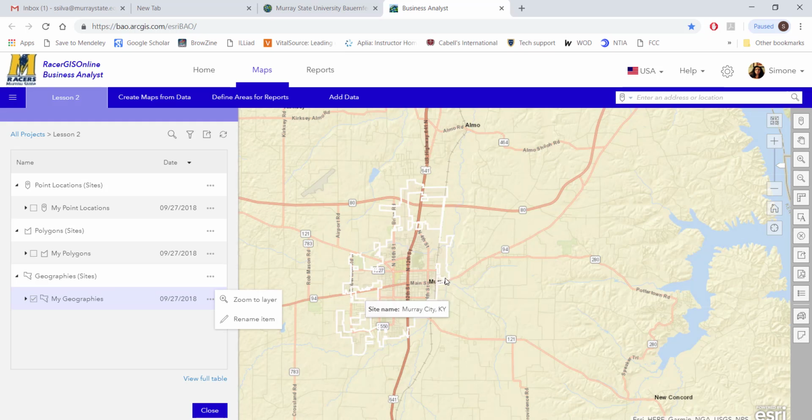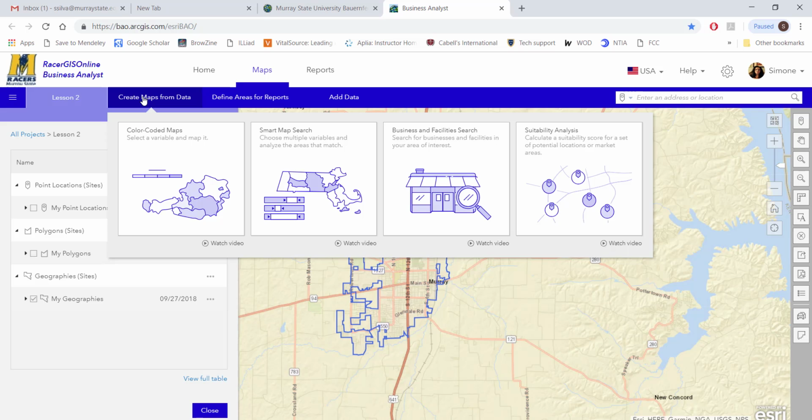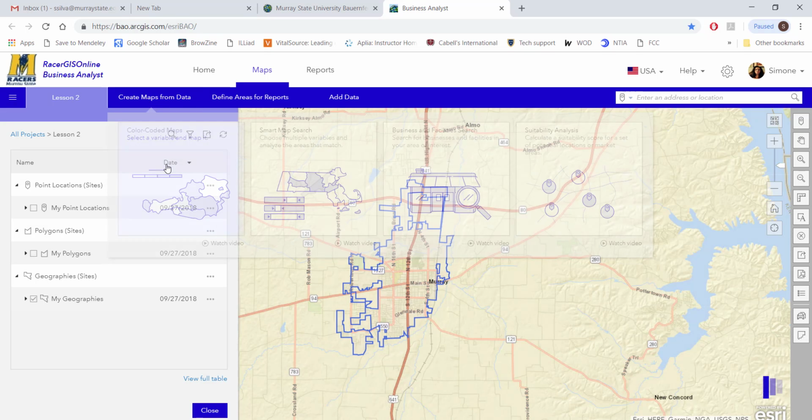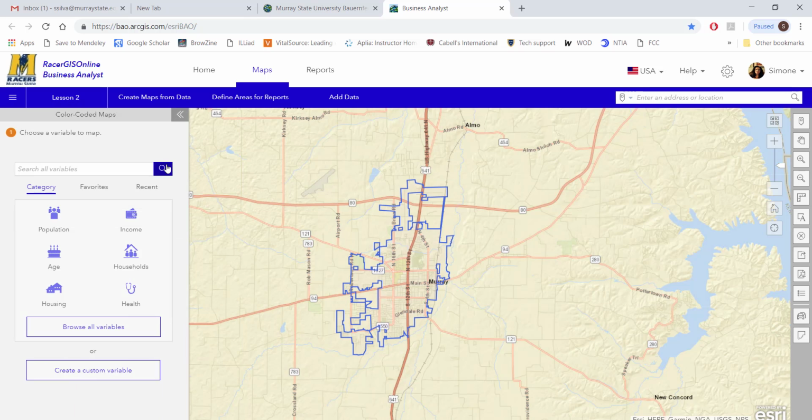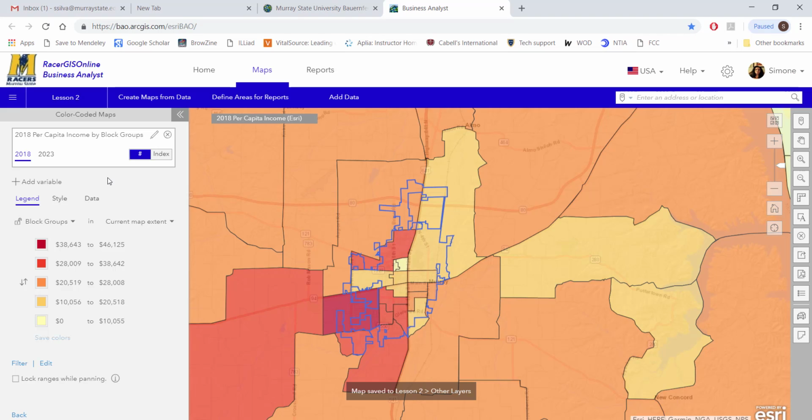Anyway, now that we chose our geography, we are going to create a color-coded map. So you go to Create Maps from the data, color-coded maps. There's going to be an option here for income. We're going to choose income per capita by block group. Once you chose income per capita, this screen is going to appear. First of all, instead of current map extent, we're just going to do Murray City.